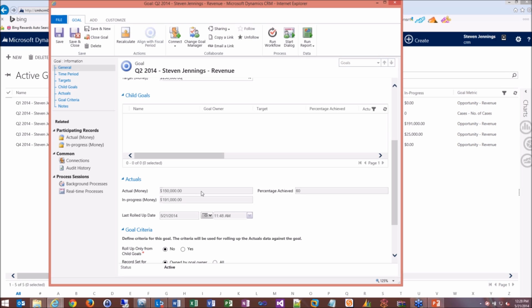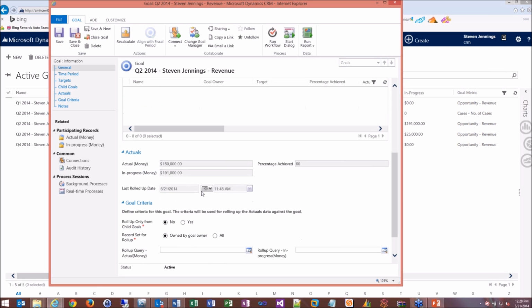And then down here, this is actually where the fun part is. You have your actual money compared to your in-progress money to your percent achieved. So at the moment, I have achieved 60% of my goal. So based off when it's ending, at the end of June, my achievement period is about right on spot. I'm not excelling, I'm not doing worse, I'm pretty much right where I need to be at this moment.